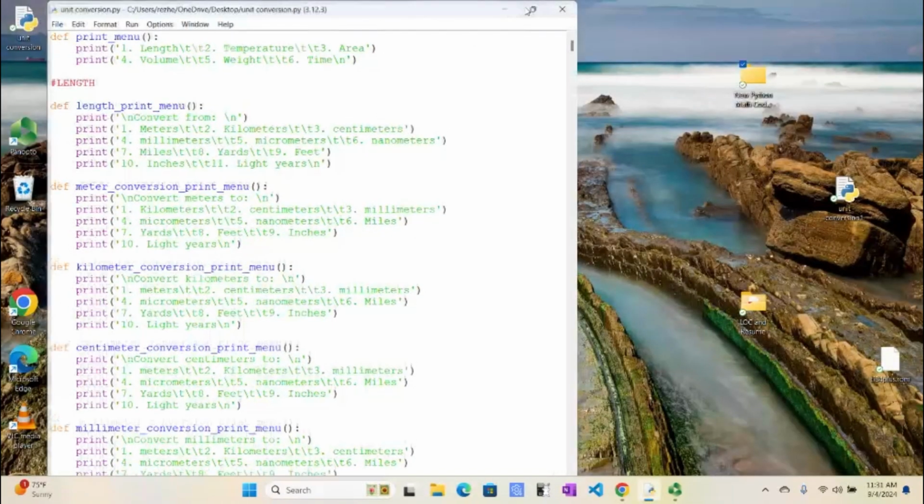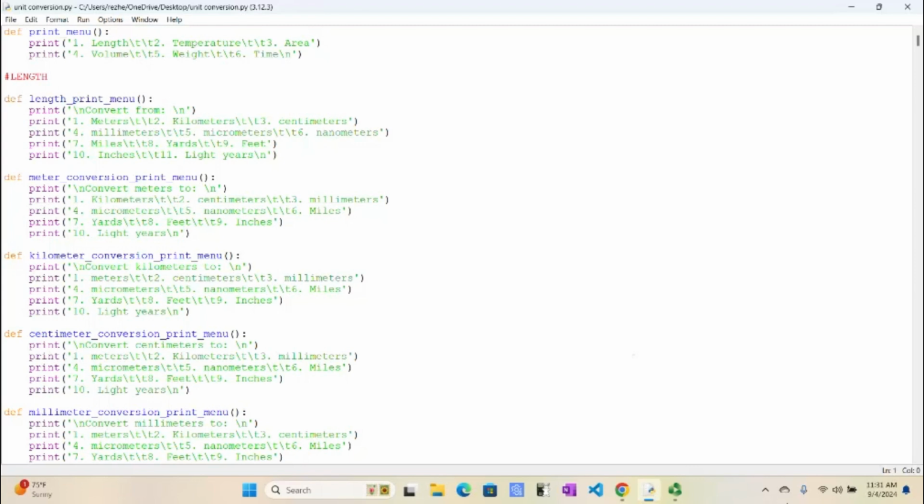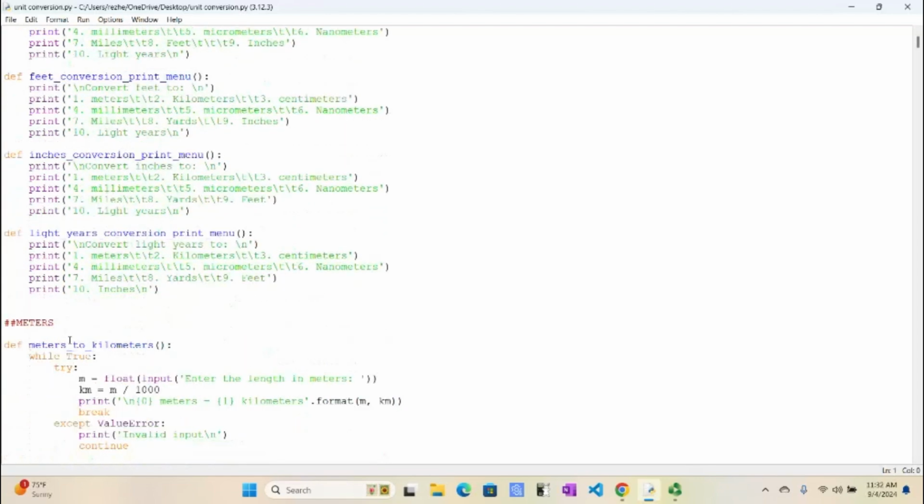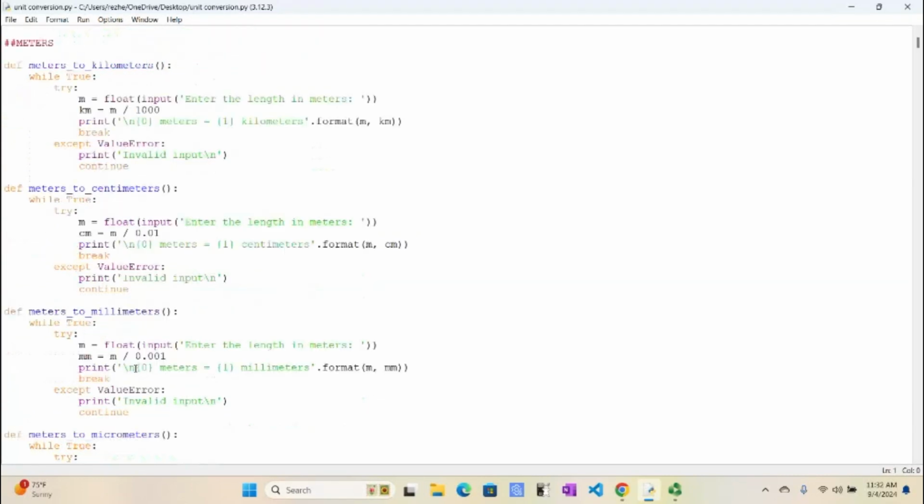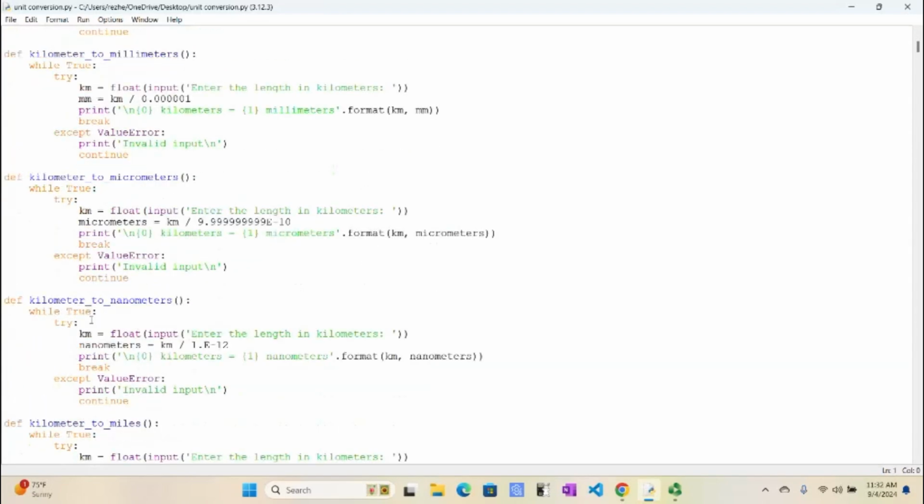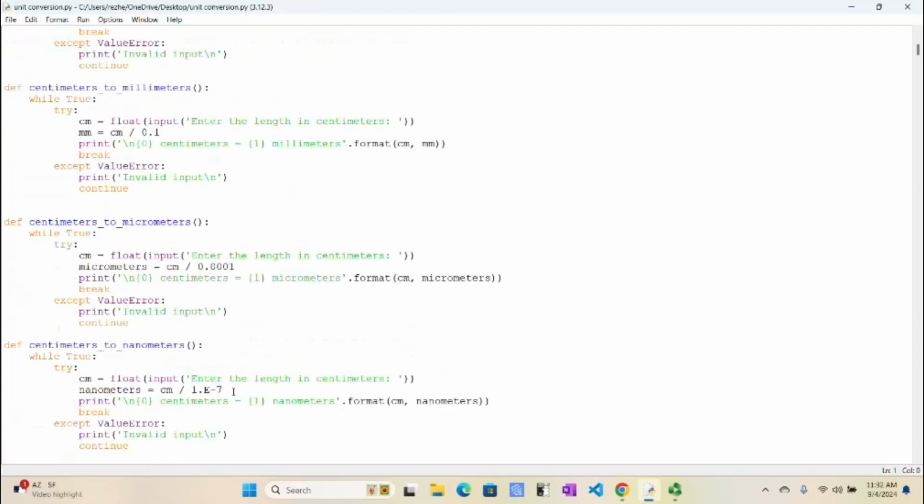So this is now the code. Let me make this bigger. So here we have the print menu, we have the length print menu, and then I've already filled in the kilometers, all the print menus for length. So I have another section now for the functions. So remember, we had the meters to kilometers. So I have meters to centimeters. I filled in all of these functions. So this is the meter section.